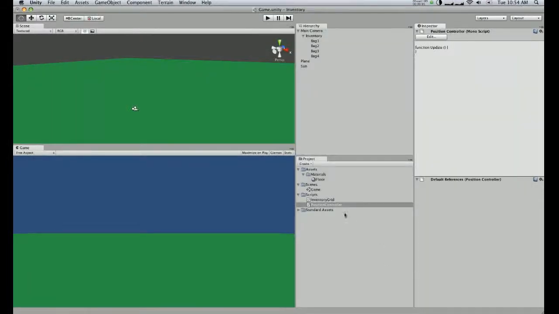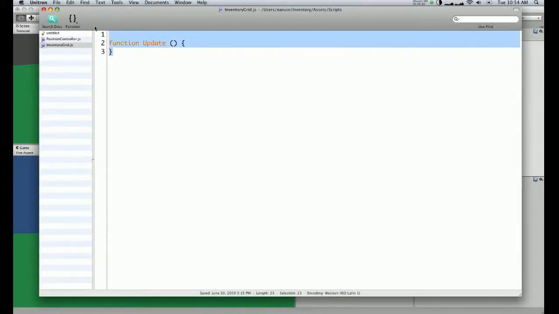Okay, so let's start with the inventory grid script, which is our GUI, and we have to set up a few variables. The first one is the bag name. Okay, the second one is the button name, and string as well, and this will all come clear. Just keep following along, because you can always come back and view this stuff later.